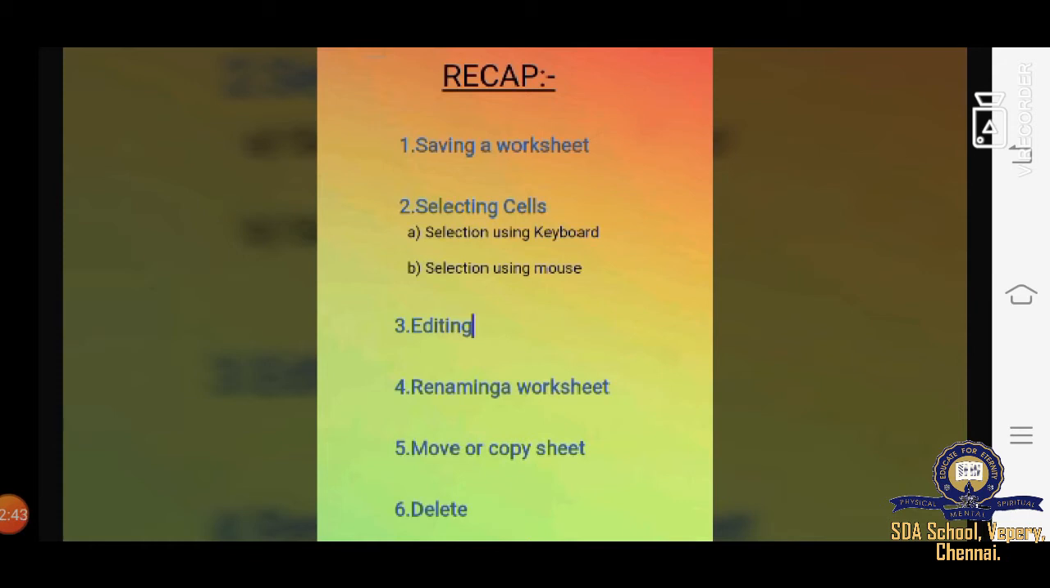For that you need to choose the option delete. If you choose the option cancel, that means you are cancelling and you are not deleting that sheet. So you need to select delete.